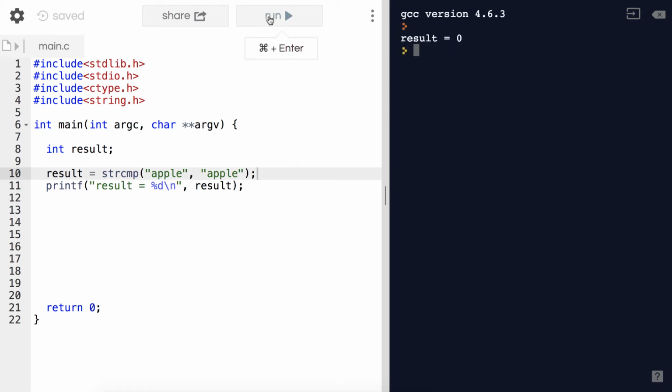This returns 0, because the contents stored in the first string are the same as the contents stored in the second string. Let's go ahead and pluralize the second one. Does apple come before apples? It returns something negative, so they're in order. Apple comes before apples, because it's the shorter string, and all the characters match up until the last character.